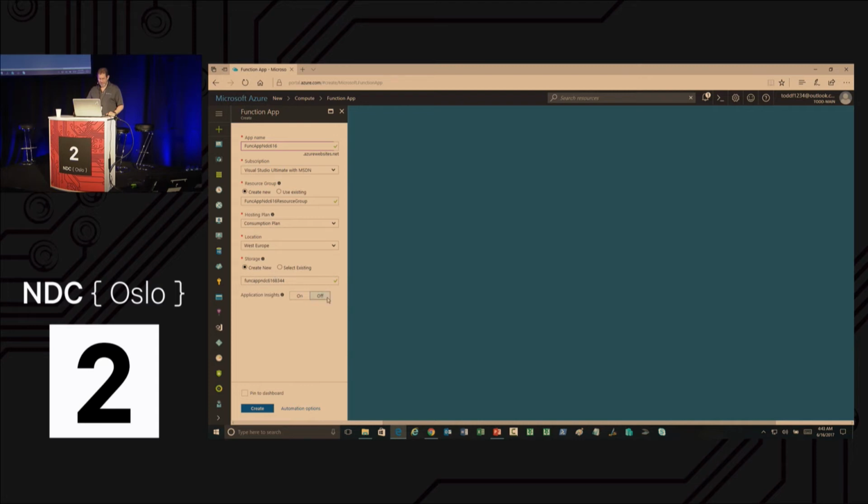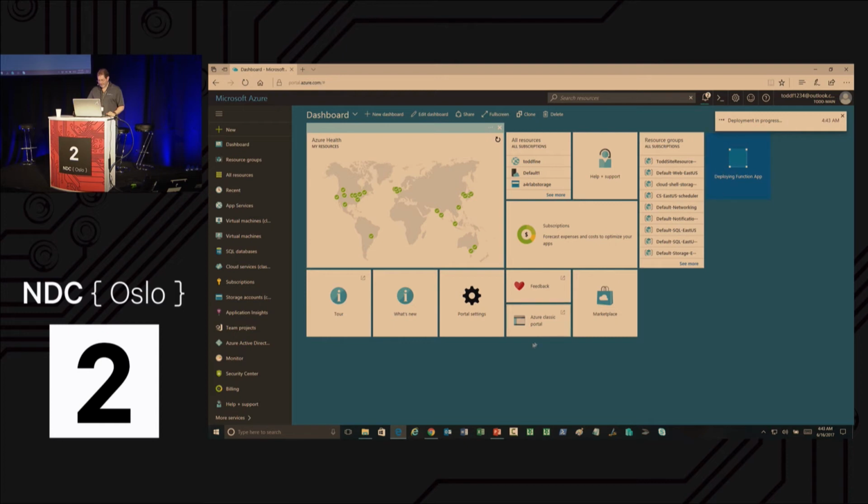That's what this is. We don't need application insights. I'm going to pin this to the dashboard, to try to make sure I didn't screw up any of this. Func app, resource group, consumption plan, West Europe. This is the stuff that's important. Now, for cognitive services, I'm going to have to use West US, at least last time I checked. So let's create that. It should switch over to the dashboard and start deploying. This takes a minute or two.